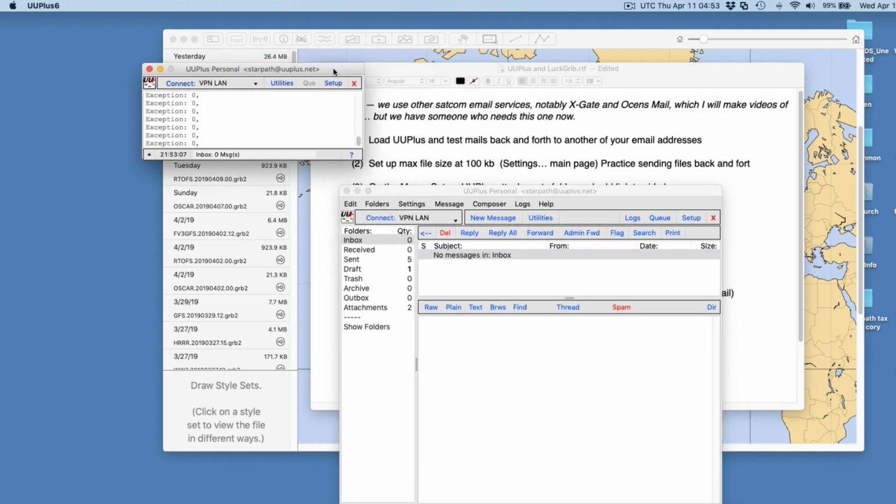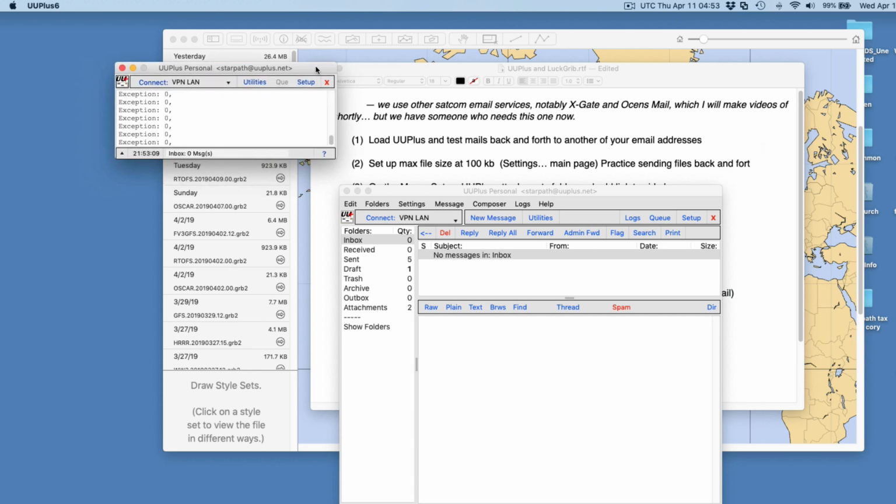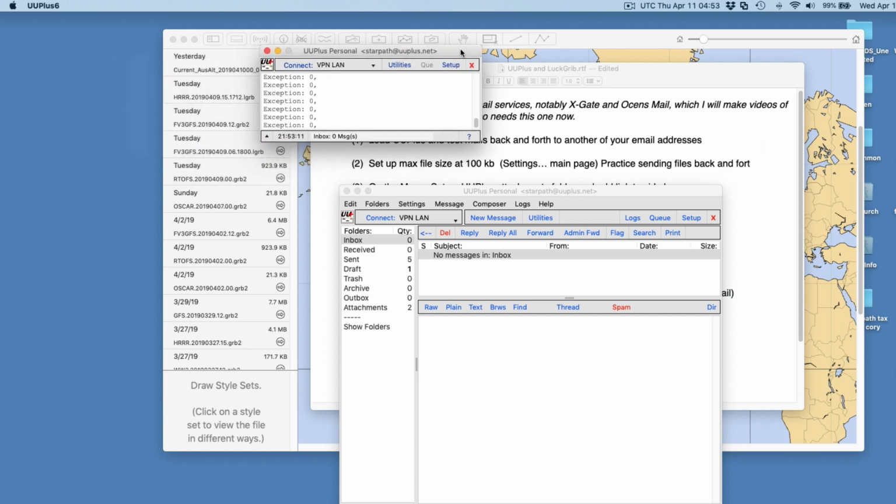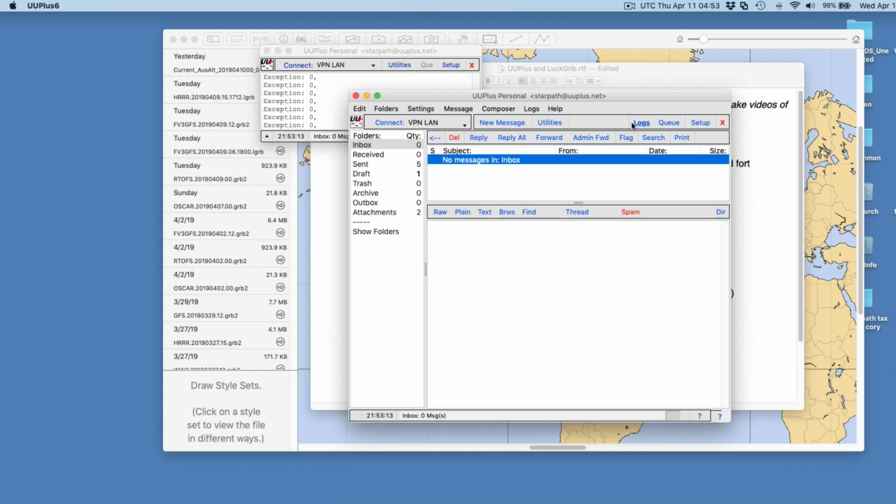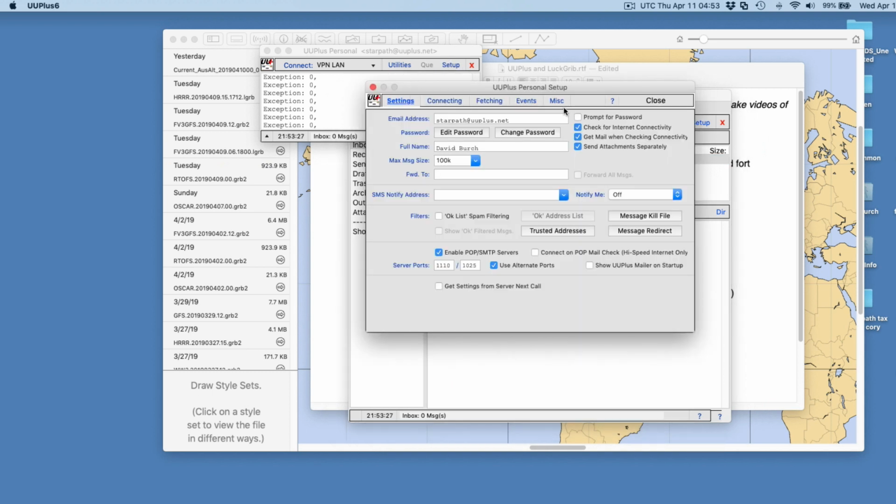And then also go in here. Let me follow these instructions. Load the UUPlus mails. Okay, set up the max file size, because after you send mails back and forth, you want to test sending some pictures or images or files of some kind. Send some attachments back and forth to yourself. So let me go to Setup. It's right here. So here's where I just set this at 100K.